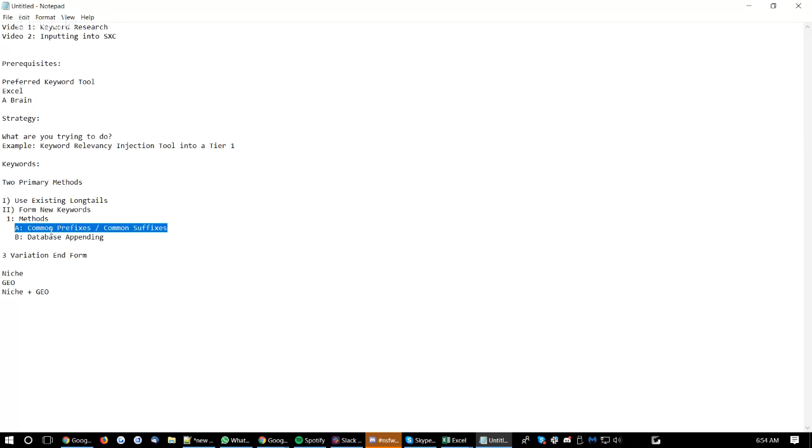And with the forming of the new keywords, we can append prefixes and suffixes to generate new terms. We can also use databases to create new terms from. And we'll go and talk about this a little bit more in depth.